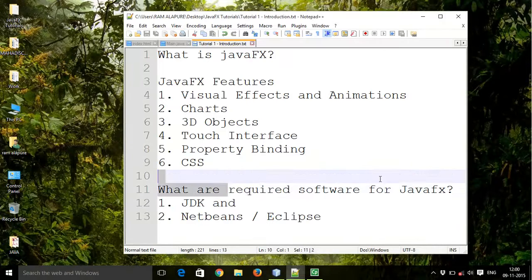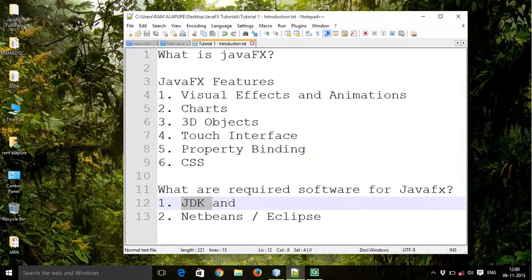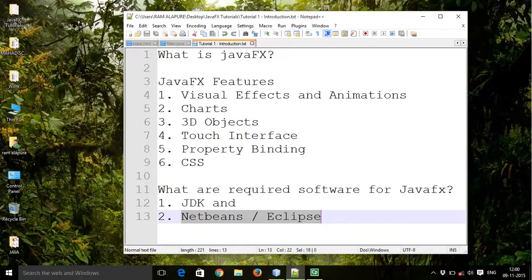Then the software requirements for JavaFX are: your system must have the latest JDK version installed, and you can go for any tools like NetBeans, Eclipse or Notepad++. But I prefer NetBeans. So let's start with the first JavaFX application in NetBeans.